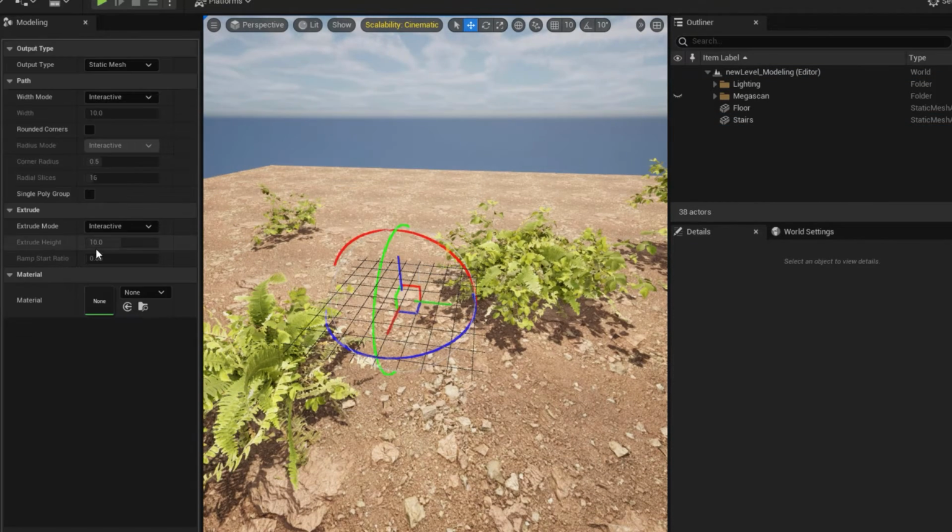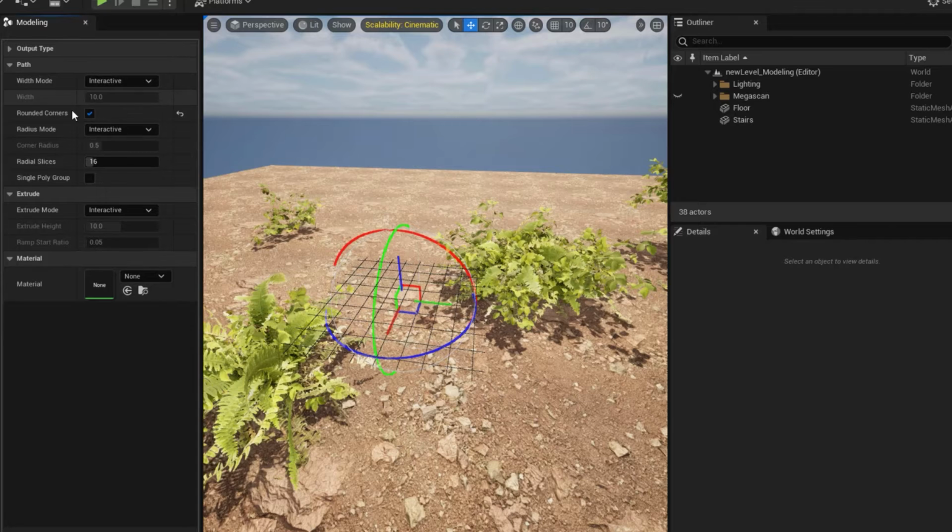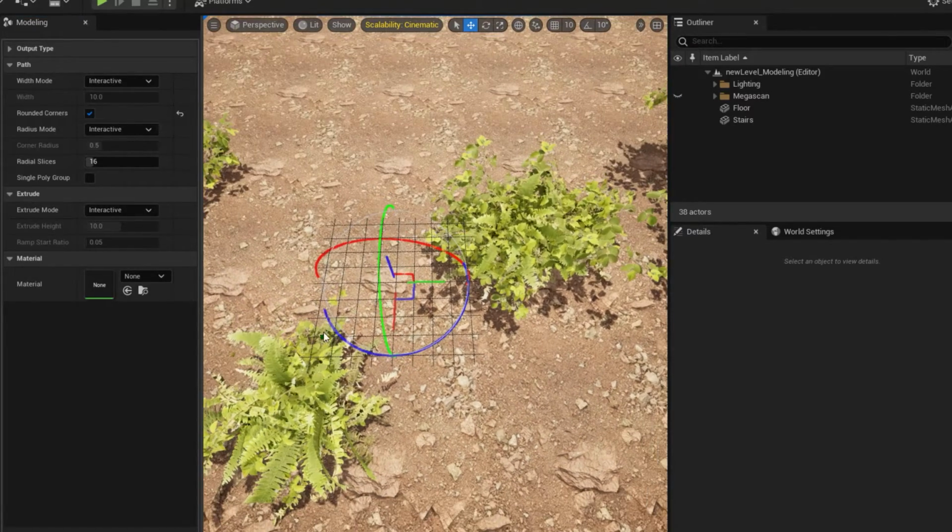Now if you look at the options, for example, you've got round corner here where you can actually define a round corner. If I turn that on, you still can define it interactively, or you can give that a fixed value, but the order stays the same. So it defines the path, then it rounds the corner, then it goes to the radius of the path, and it allows you to specify the extrusion interactively. So let's give that a try again.